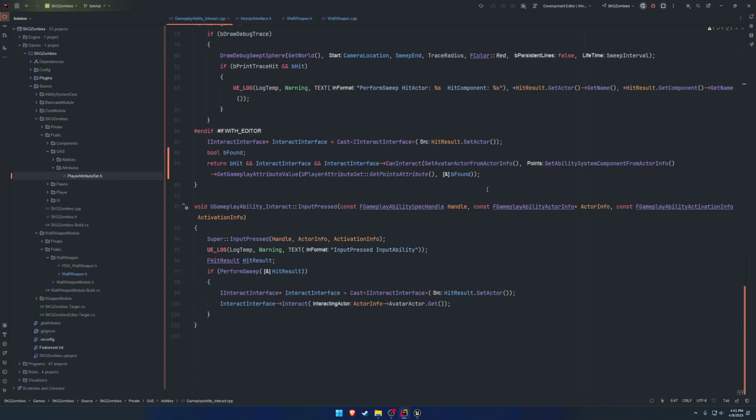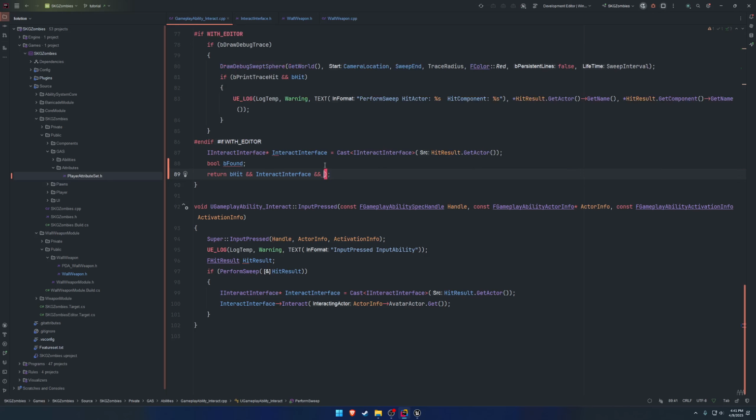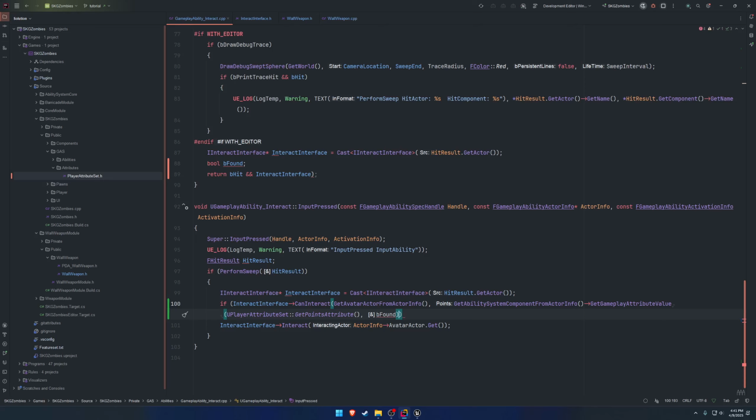So what we want to do instead is remove the can interact call from our perform sweep, and instead perform that logic here. So if we can interact, and I need to make that bool bFound.